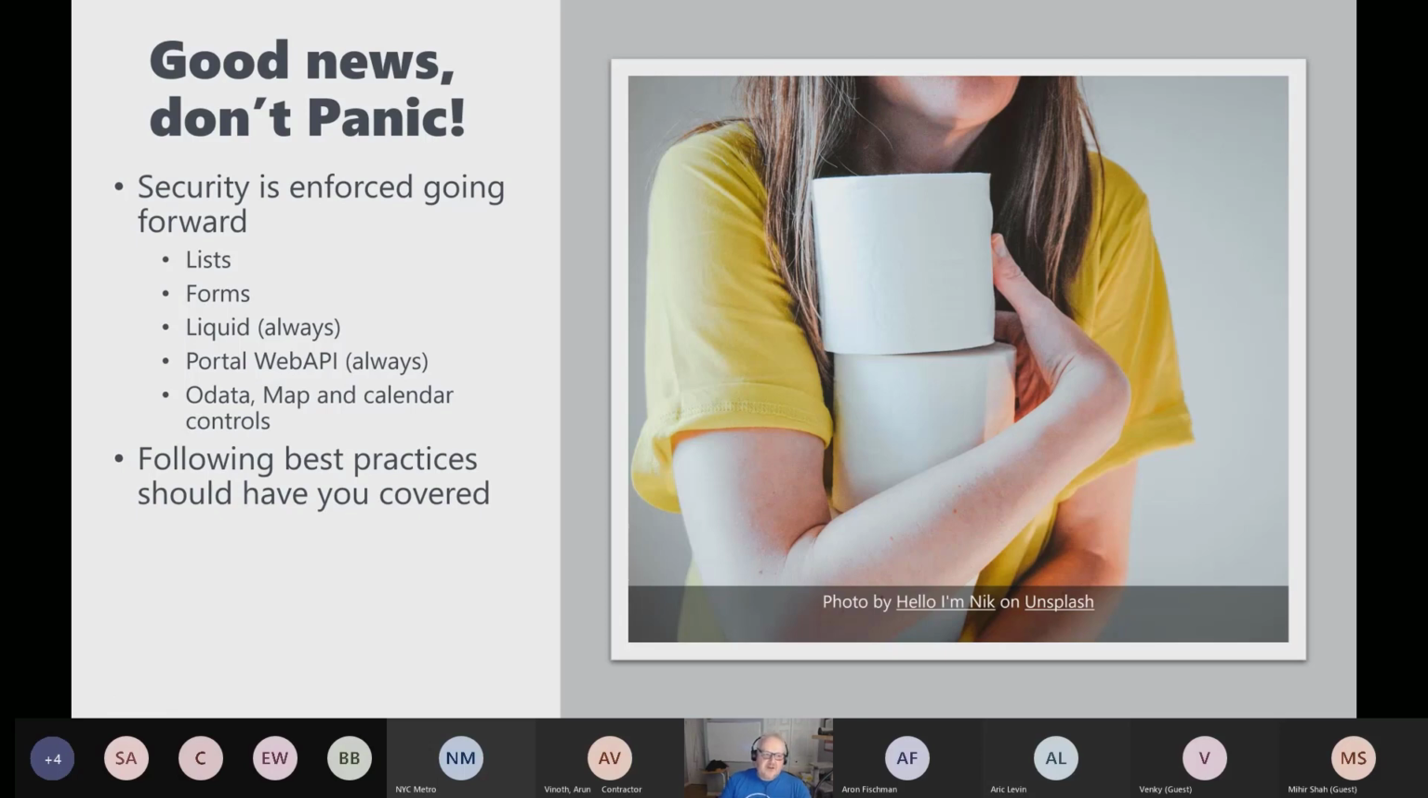You don't need to stock up on toilet paper because going forward, security is going to be enforced. So if we create a new list or a form record, that is going to be protected on the portal. By default, that table permissions checkbox is going to be checked. If we're creating our own custom web templates, which is a topic for another day, and we use Liquid with FetchXML, that's also protected. If you're doing development within the portal with JavaScript and the portal Web API, that is also protected. It needs your table permissions set up.